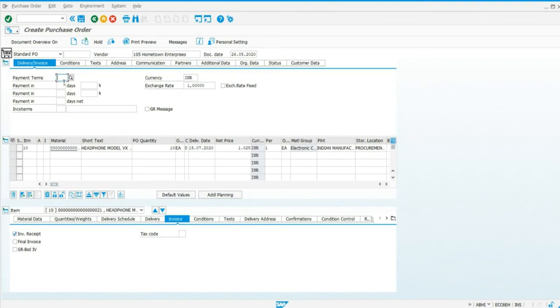Now in some cases the payment terms can vary, or we may deviate from the standard payment term for an individual vendor for some specific purchase order, then you can change that payment term. Payment terms are basically terms in which we are going to pay the vendor. So let us see what payment terms are configured in our system.